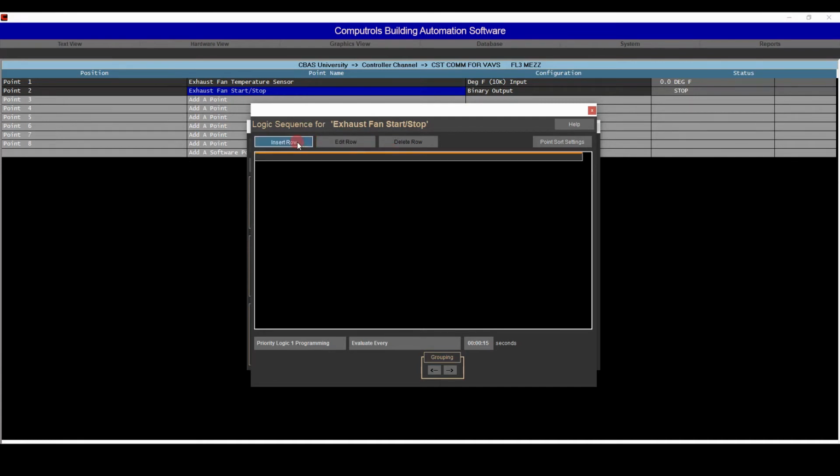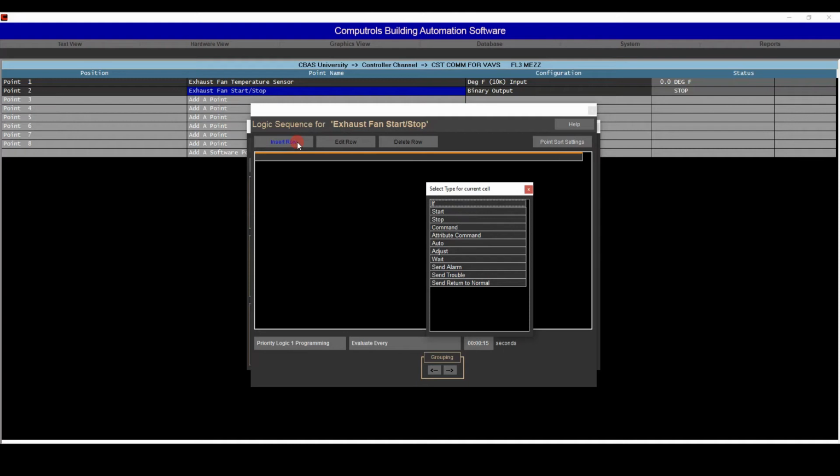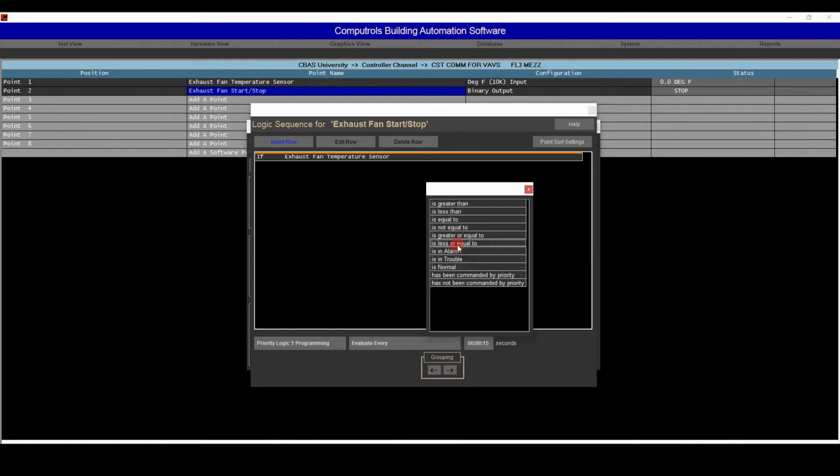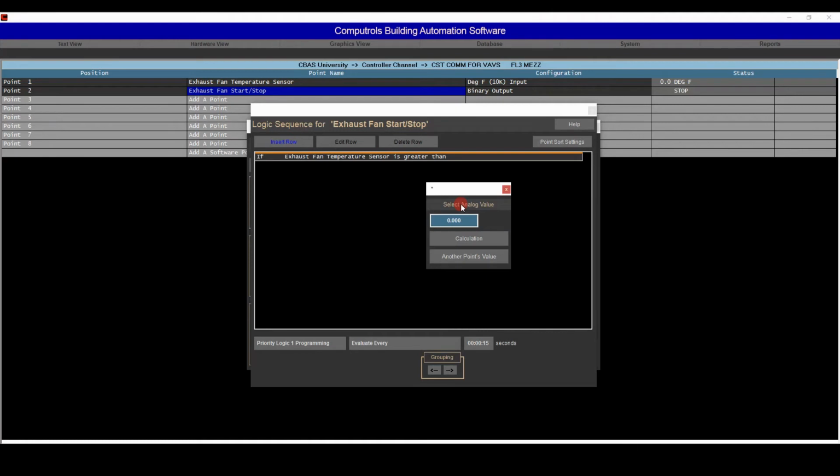From here, we'll click the Insert Row button and we'll be prompted with a list of commands to begin the sequence. The same way we just set our logic statement, we'll start off by clicking If. Then choose the exhaust fan temperature sensor. Then choose Is Greater Than. Here we could use a calculation or the value of another point, but for the sake of keeping things simple, we'll input 75 degrees.